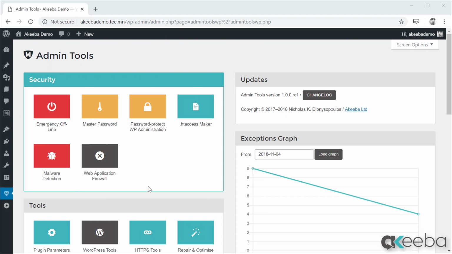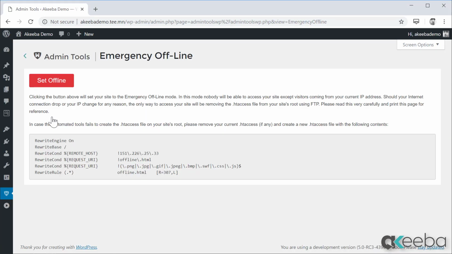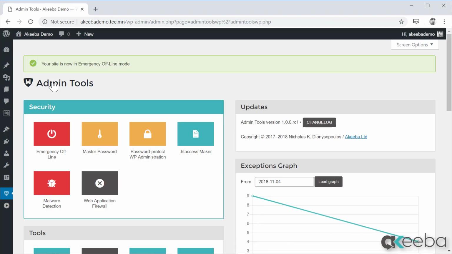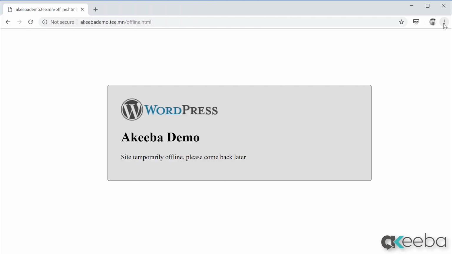The final protection that Admin Tools provides is called Emergency Offline. If for any reason you need to make sure that your website is completely offline and can't be used for anything, we can select this option, and it will add these rules to your htaccess file in the site root. What this will do is ensure that any requests to your website are redirected to a file called offline.html. If I activate this by clicking on the Set Offline button, the site is now in emergency offline mode, and anyone coming to the site will be redirected to that offline page.